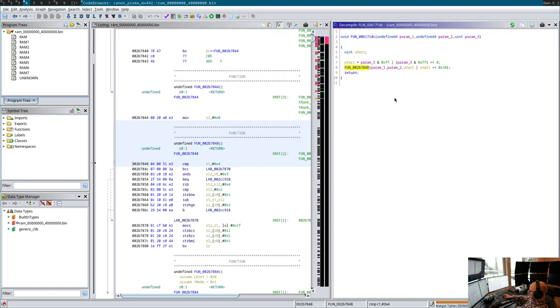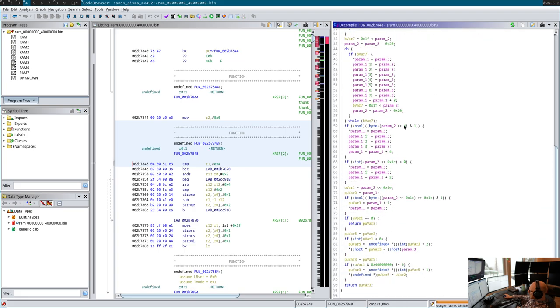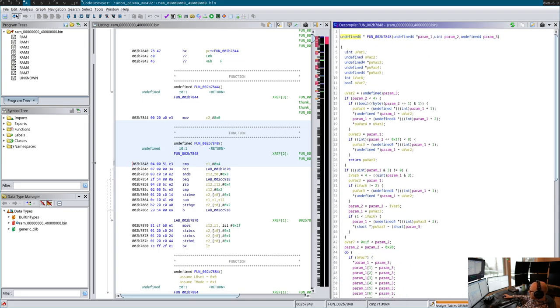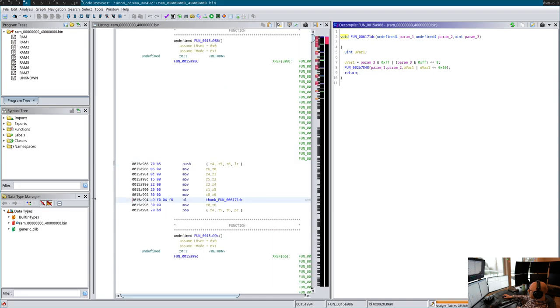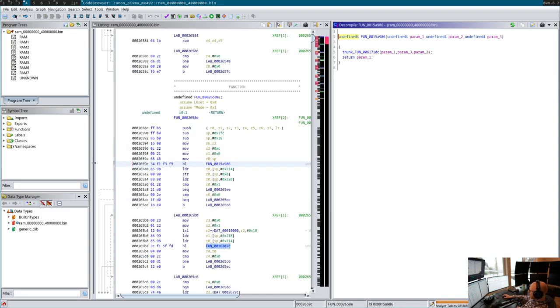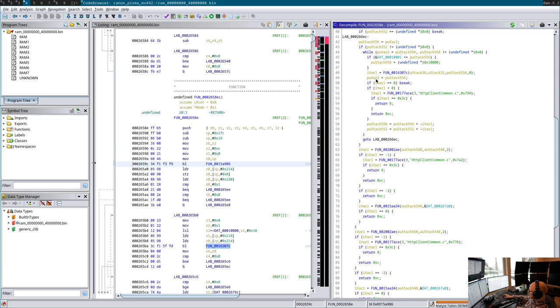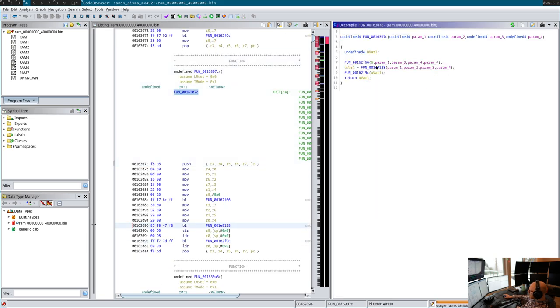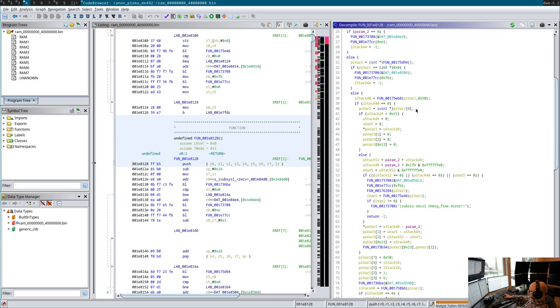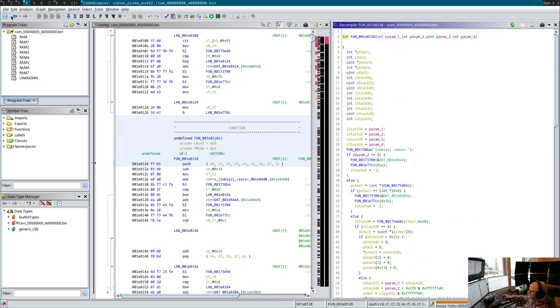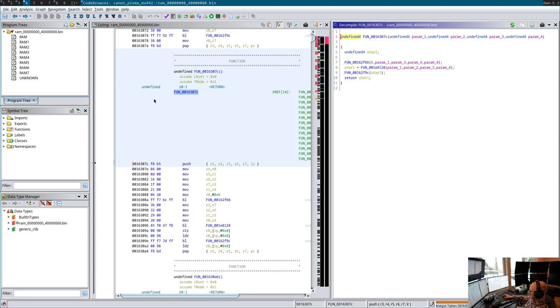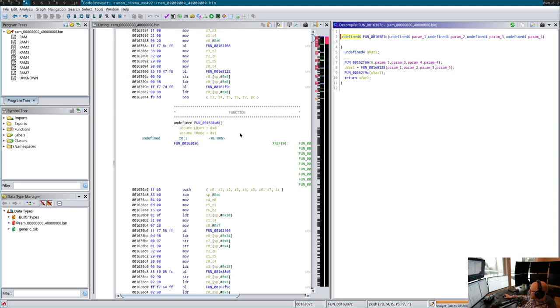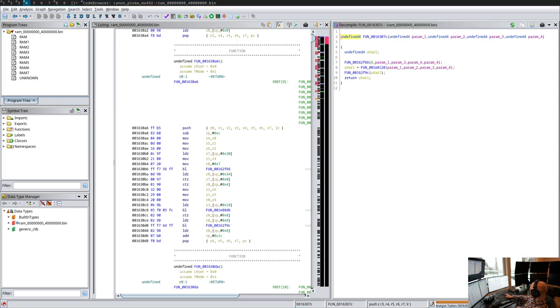I want to see a nice memory access. That's like a strcmp. strcpy, maybe? strncpy? HTTP. Oh, that's receive. Cool. Can a computer even count to 5? I don't think so. I think that's way too high for a computer to count to.